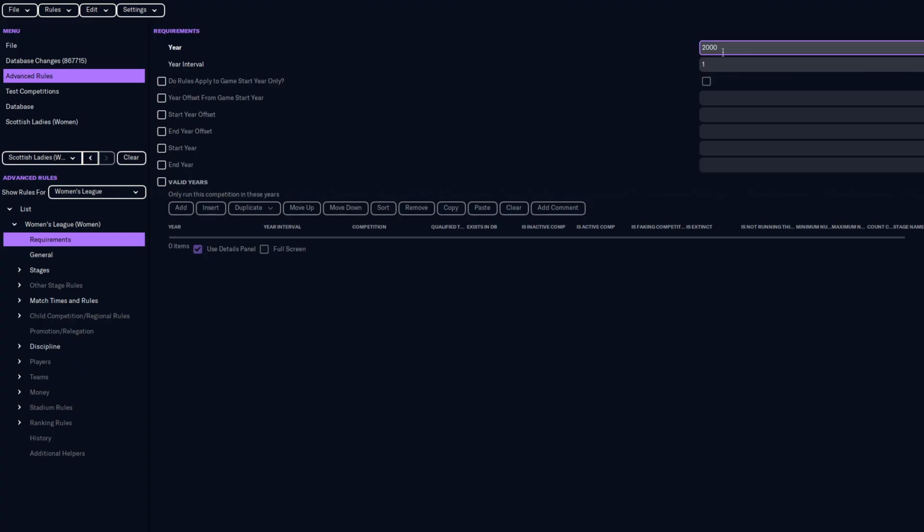If I set this to 2025, then the league shows up, I think, in like 25 years. And then the year interval is how often it appears. So essentially, you could think of it as year is 2000 minus however long. So 2000 means it's going to show up in the first year. And then I want it to show up every year.